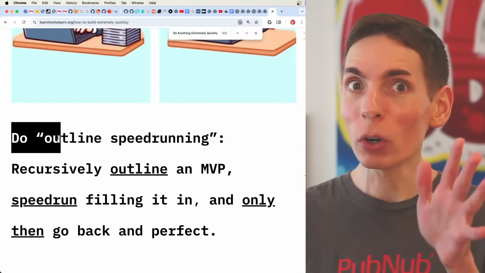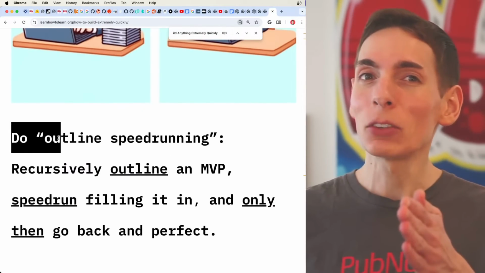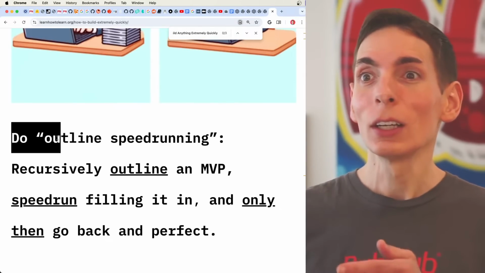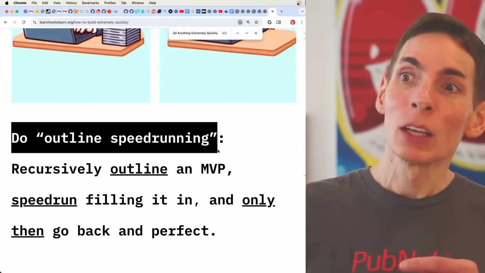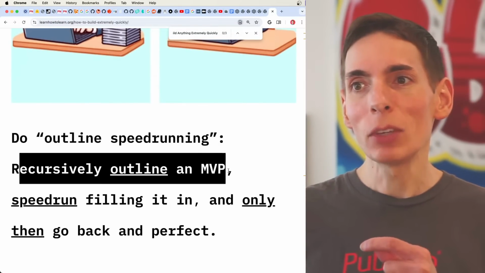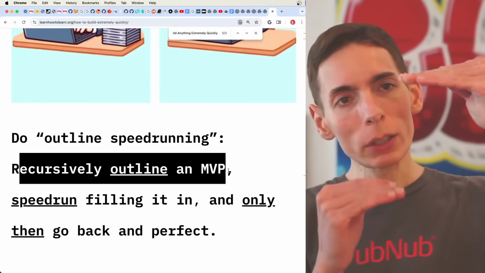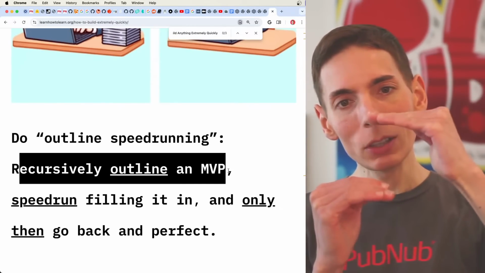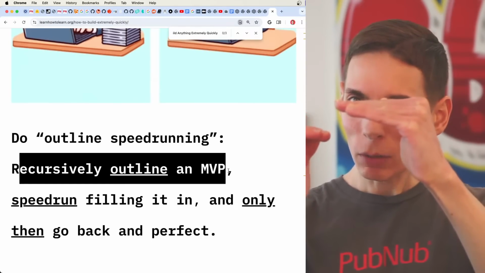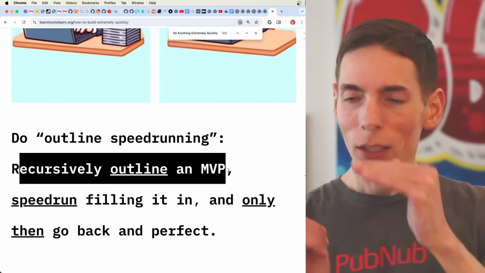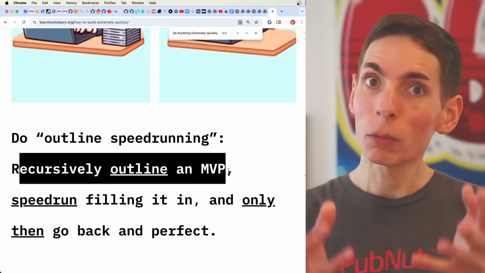In order to build something quickly and get it to market in less than 2 weeks, do an outline in a speedrunning fashion, which just means doing it very quickly. Recursively outline the MVP. So you create a bullet list of simple components that you need to build, and then you go into each bullet point recursively and create more bullet points to make sure that you have everything you need in order to get to market with the MVP.